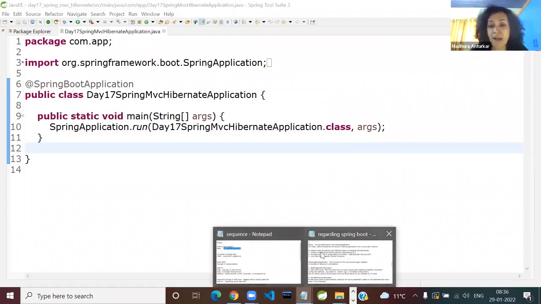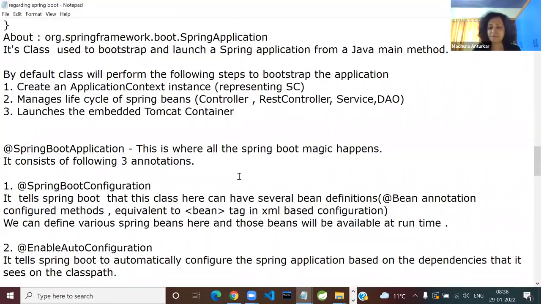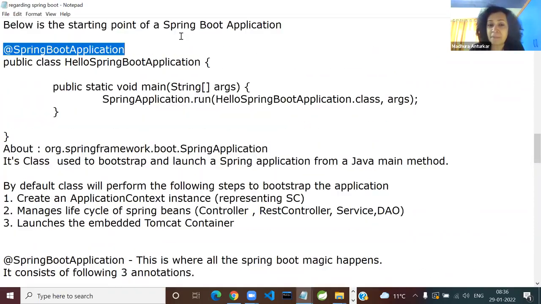So let me ask it as a question and answer. Which is the major master annotation, which is the annotation used to tell the Spring Boot framework that this is the starting point, this is the launching point of your Spring Boot application? Answer is so easy. The name of the annotation is @SpringBootApplication.